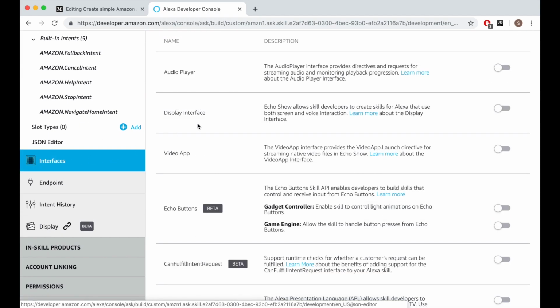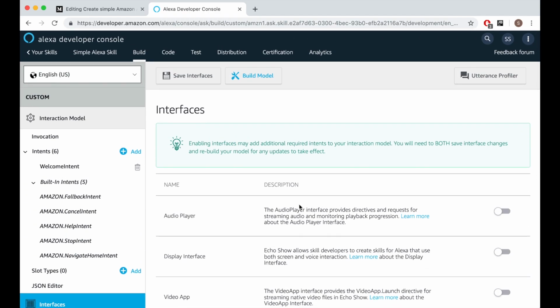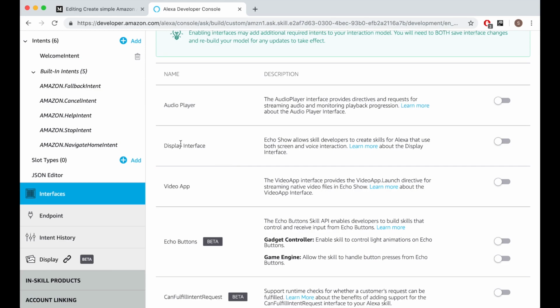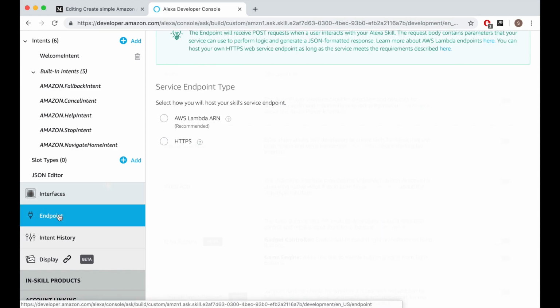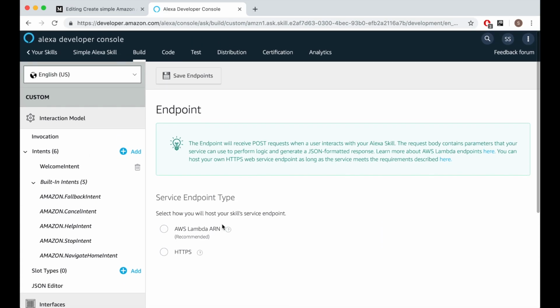Then we can add some interfaces. Currently we will not add any interfaces. For example, the display interface would be for devices which have a display. We navigate to endpoint, and the endpoint would be the URL to the service which works as the backend for handling requests of the Alexa skill.